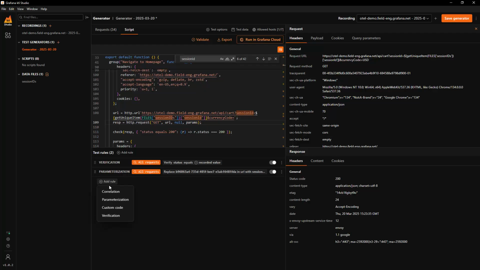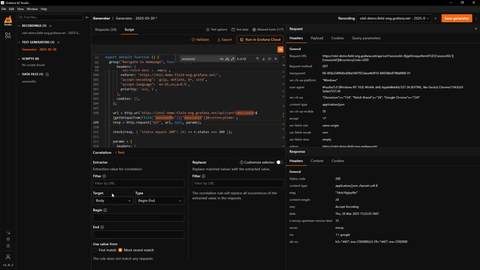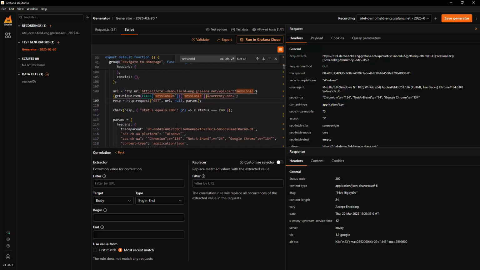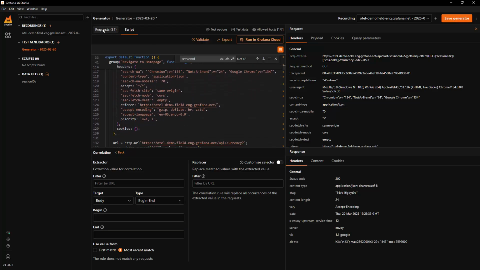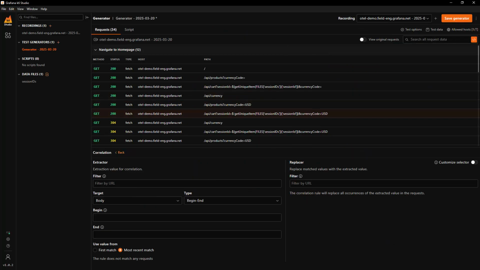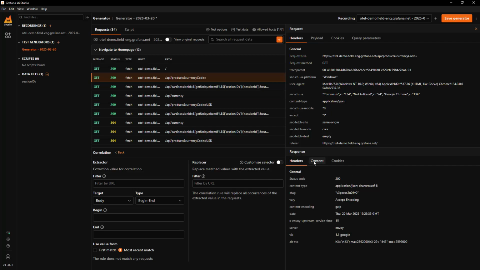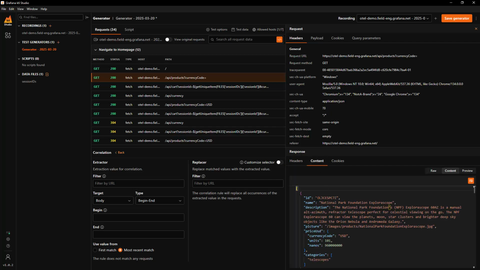Next up, let's take a look at the correlation rule. That's going to be doing a similar sort of thing to parameterization, but it's also going to be able to extract a value from a response. In this case, going back to our list of requests, we know that we're selecting a particular product. If we look at this response here, we've got a list of product IDs. Maybe we want to make sure that we always select this first product ID.